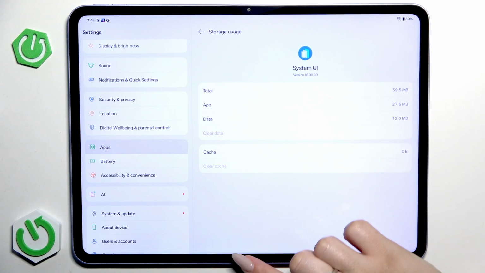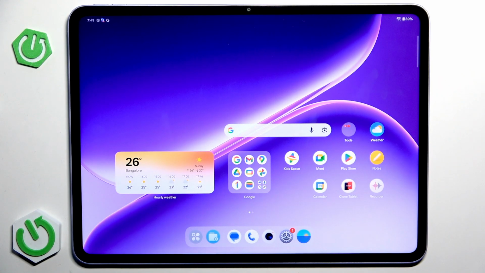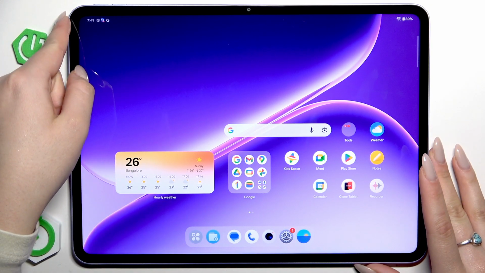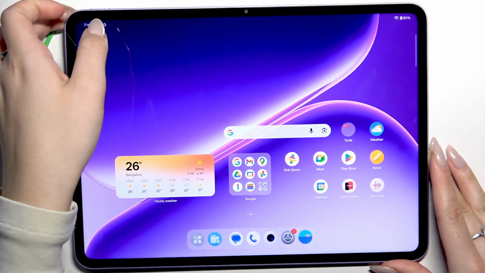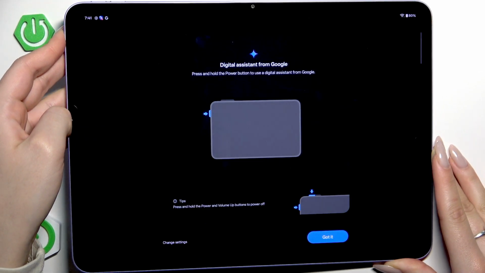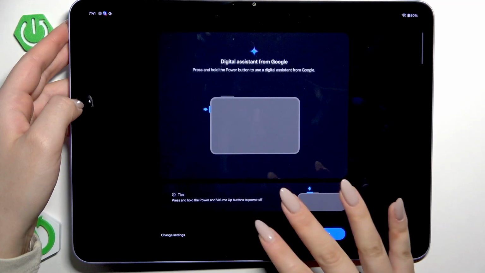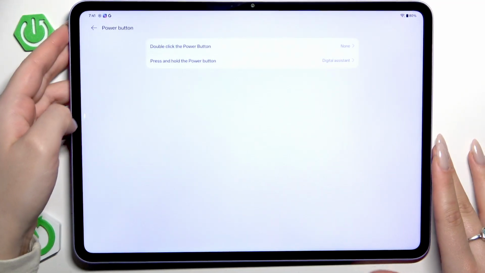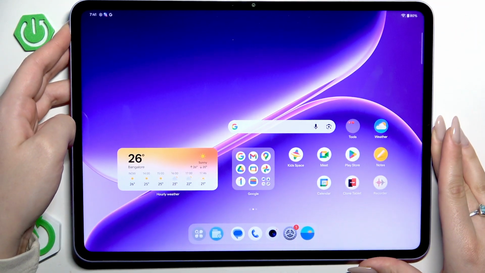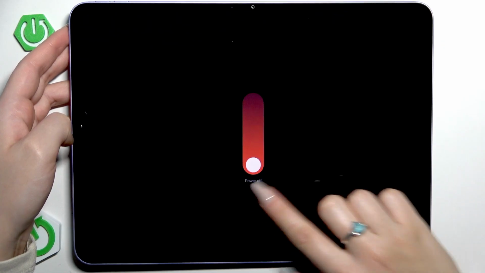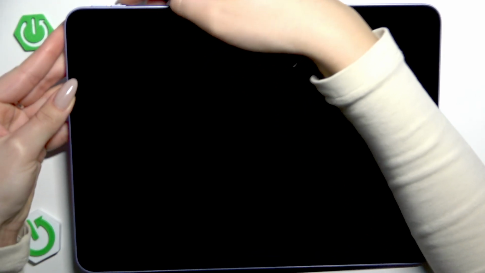Okay, and now let's perform the second option with recovery mode. So to do that, to enter recovery mode, first of all you want to completely power off your device. Let's press and hold your power button. Let's press power off, and after this you want to hold power button and volume down button simultaneously.